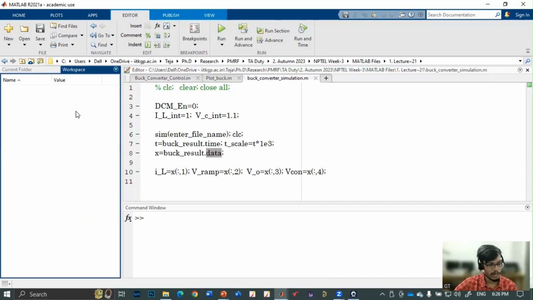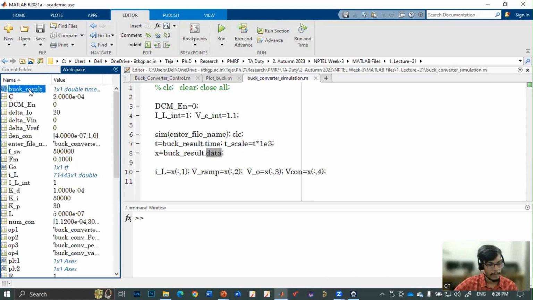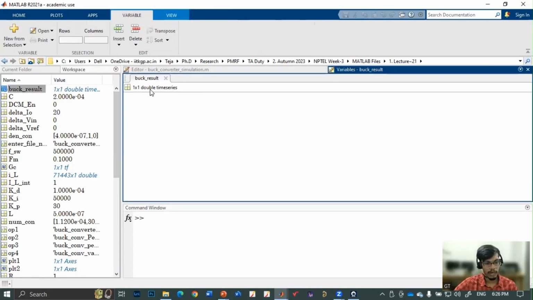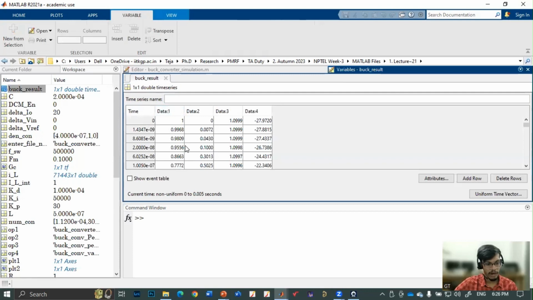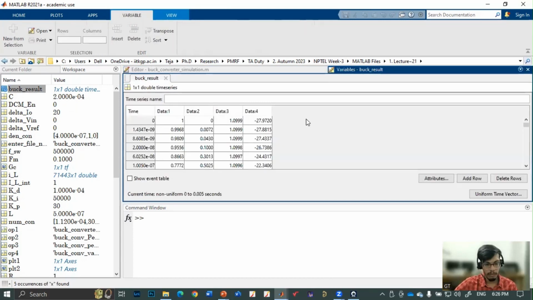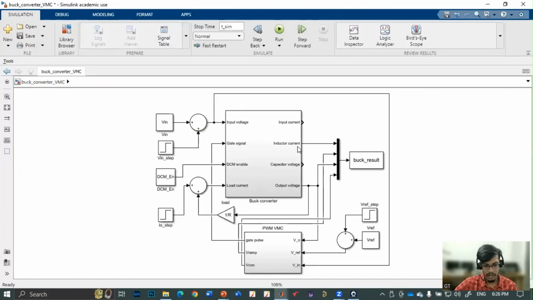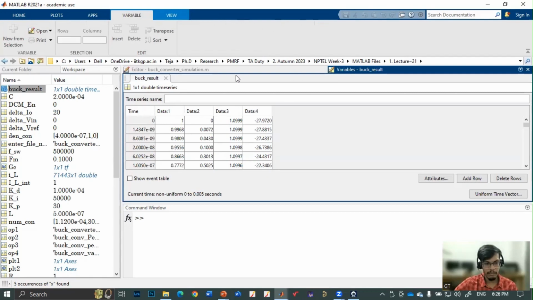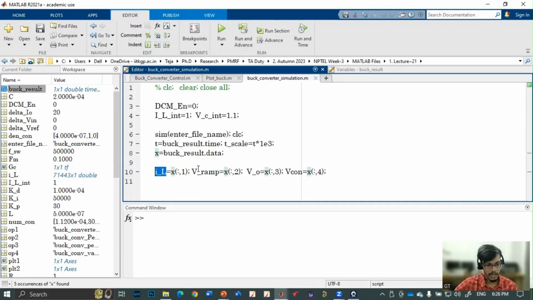Maybe I can show it here in the workspace. We have buck result. In buck result, we have a time series as well as a data series. The time series I am accessing in T and the data series I am accessing in X. As you can see, X has 4 data depending upon how you have given the data. In the same order, the first data is inductor current, then ramp, then output voltage, and then control voltage. So IL means inductor current, V ramp means ramp voltage, V naught means output voltage, V con means control voltage. Then Sir is plotting accordingly.